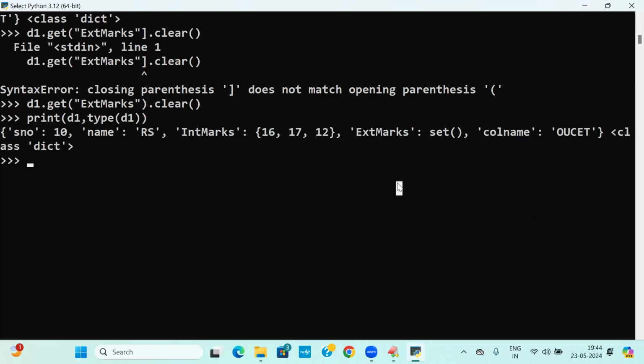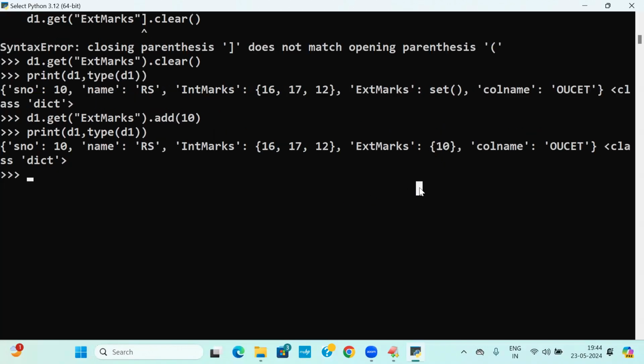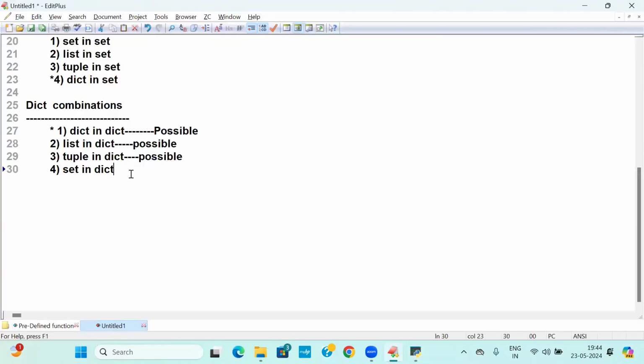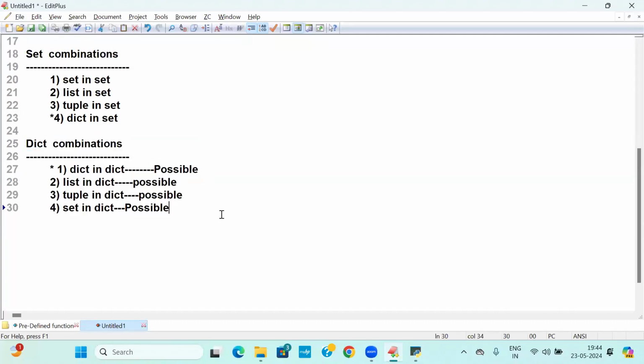What is this now? Empty set. Easy. Can I add data to this? How? D1 dot get off ext marks dot add of 10. I'll say 10. So print of that. Done. 10 is added or not? That's all. Easy. Possible or not possible? Possible. Done. See, students, how many examples?